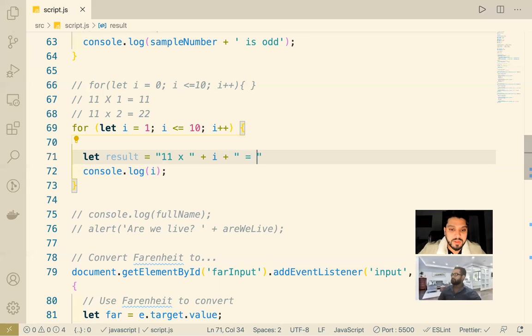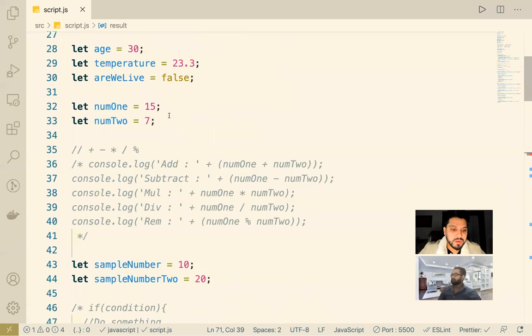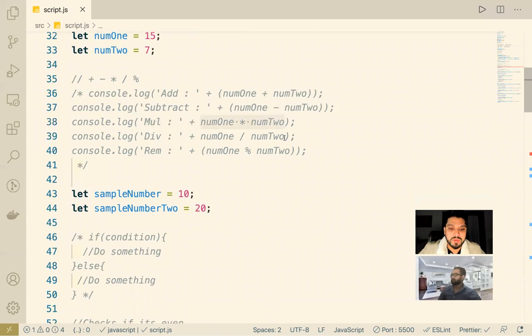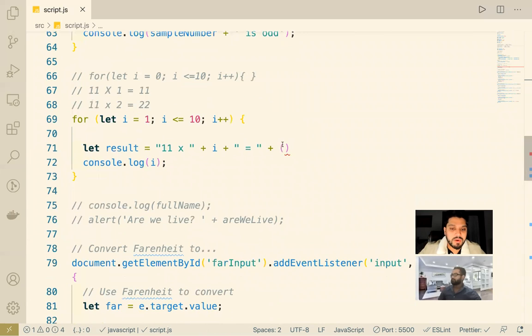We want to say equal, and then we want to do this multiplication just like what we did a little earlier, right? We want to do this condition, number 1 and number 2. What is number 1 in our case? Our number 1 again is 11, and I'll show you guys how to actually extract this out in a better way, but I'm hard coding 11 here for now.